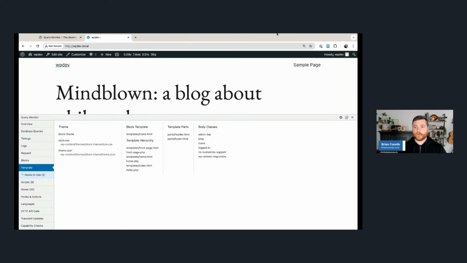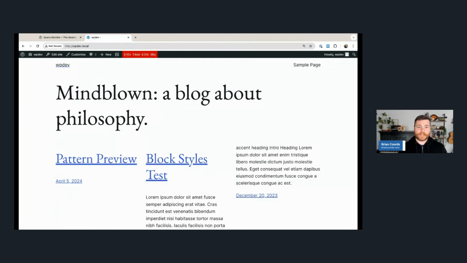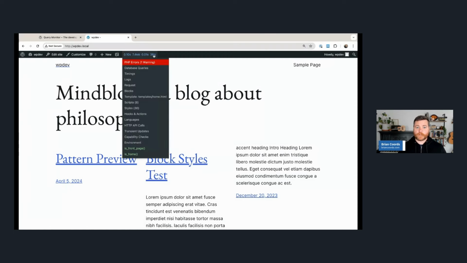So super handy tool. But what I actually really like to use it for is extra debugging when I'm writing actual code. So in this example, I've loaded the page and I can see that Query Monitor is turned red. And when I hover over it, I have a PHP error.